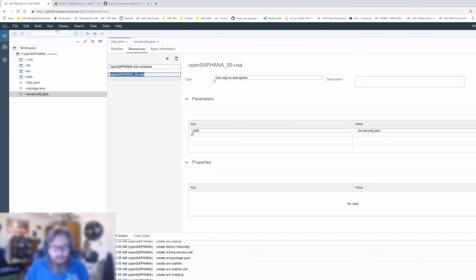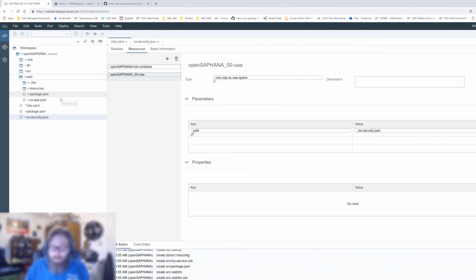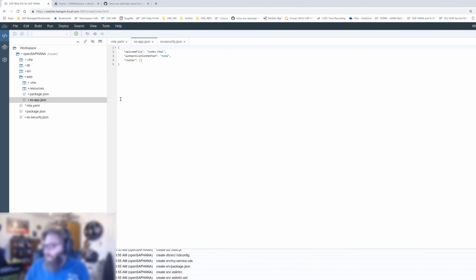One last thing we need to do inside our web module. It also has a configuration file that controls the setup of the web server for our application itself. It is in this xsapp.json file. And there isn't a whole lot we want to do here other than turn security on. We attached a security resource, so we don't want it to be authentication mode none. We want to change it to route. And then it's going to use the security that we defined in the XS security JSON.